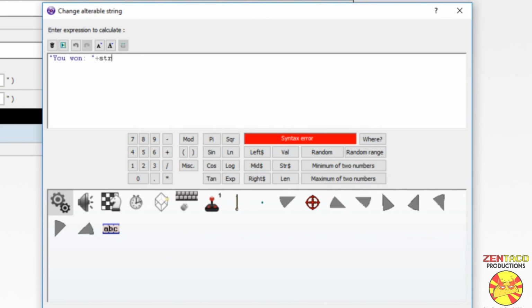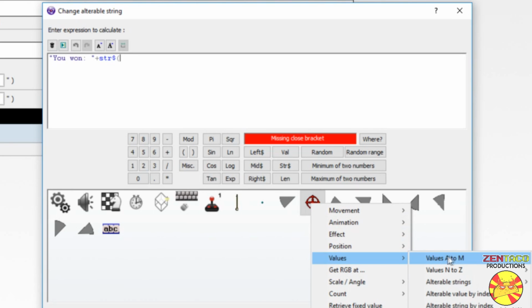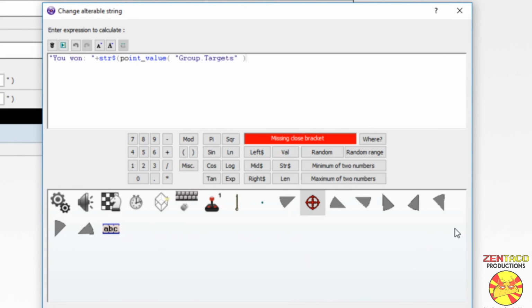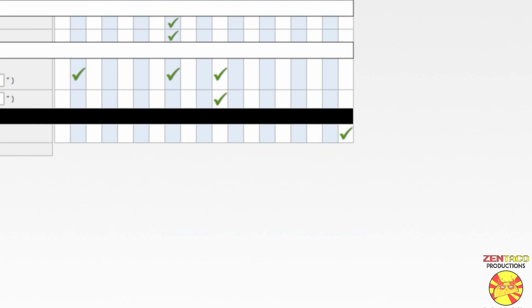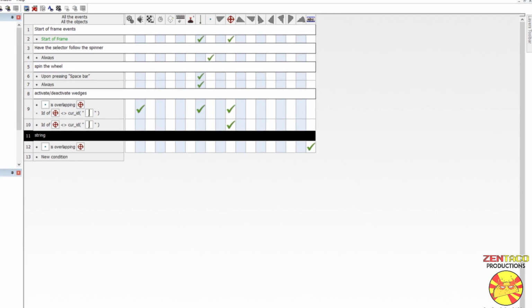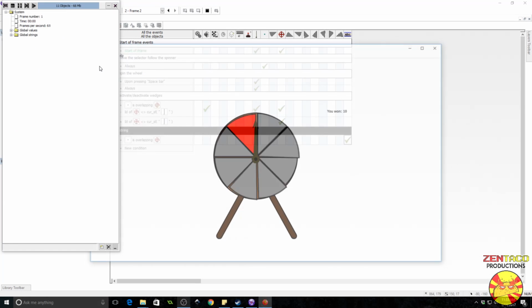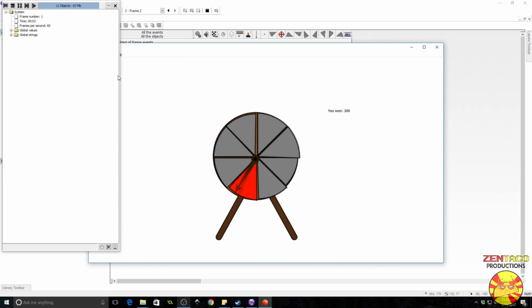So plus, and we need to get the value from that wedge. So type in str dollar sign. Now what that does is converts a value to a string so that we can display it with the string object. All right, so we're going to grab that value from this group here, get the value, point value, close it off with a bracket, and let's take a look at it, see if it worked.